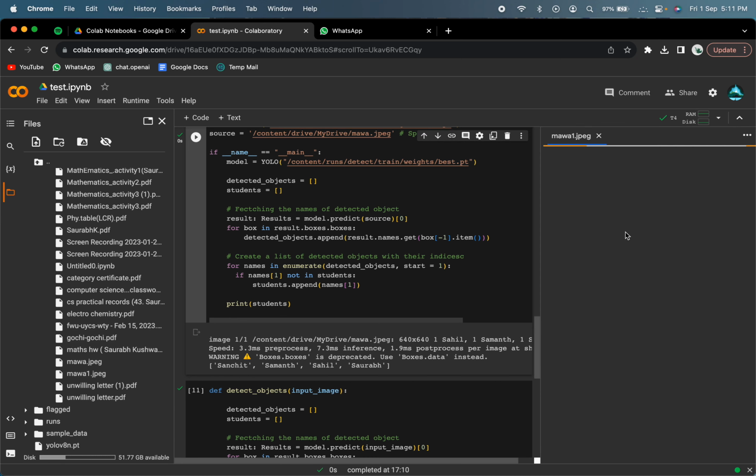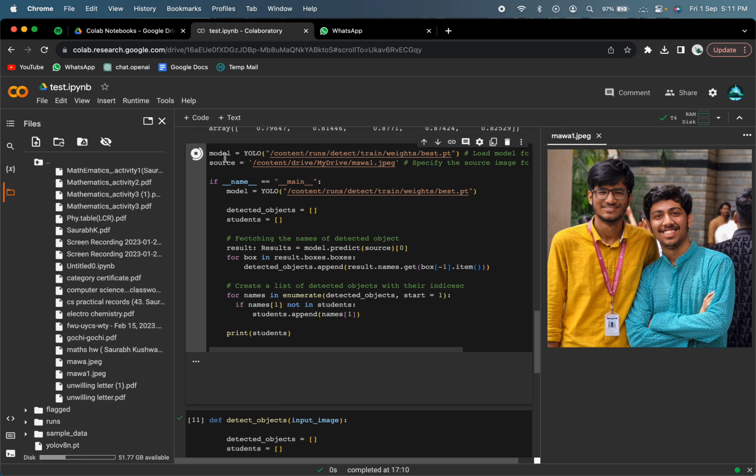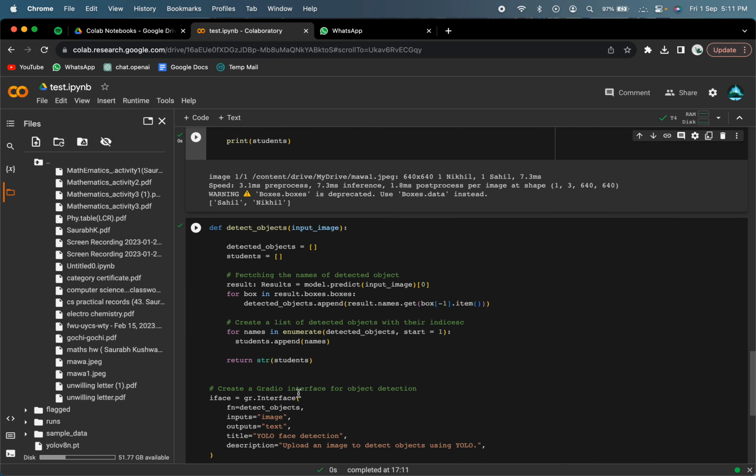And there is one more photo, Mava 1. There are 2 people, Nikhil and Sai. If we specify that path, it will go there, detect the objects, in the sense of the faces, and give their names like this. And we can do the same thing using Gradio.